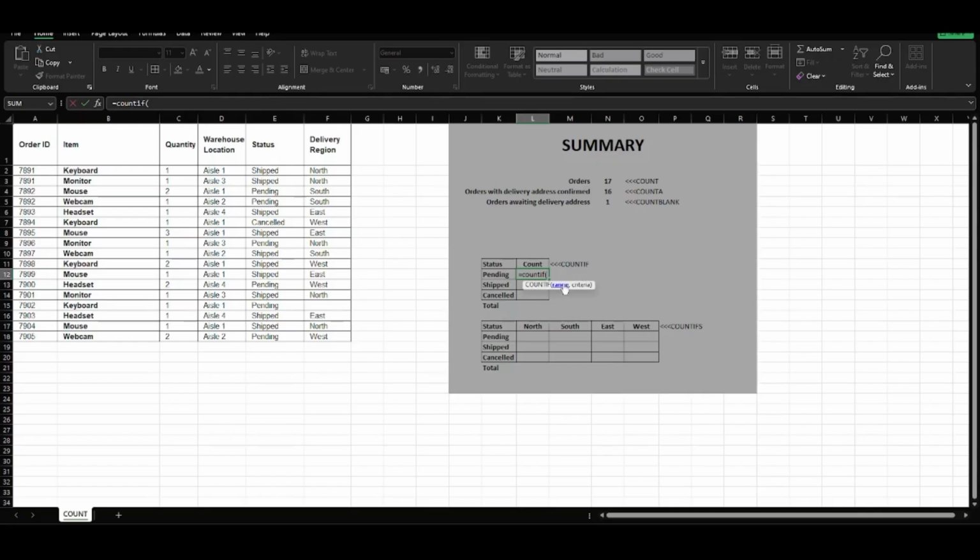So COUNTIF, and we're going to be telling it what range to look at. In this case, we want to look at all of the cells within the status range. So we're going to be highlighting the full status data set, but it needs to know, well, what am I counting? What should the value be that I count based on that particular range? So it's going to look at cells E2 to E18, and it's only going to count the number of cells that equal this particular criteria.